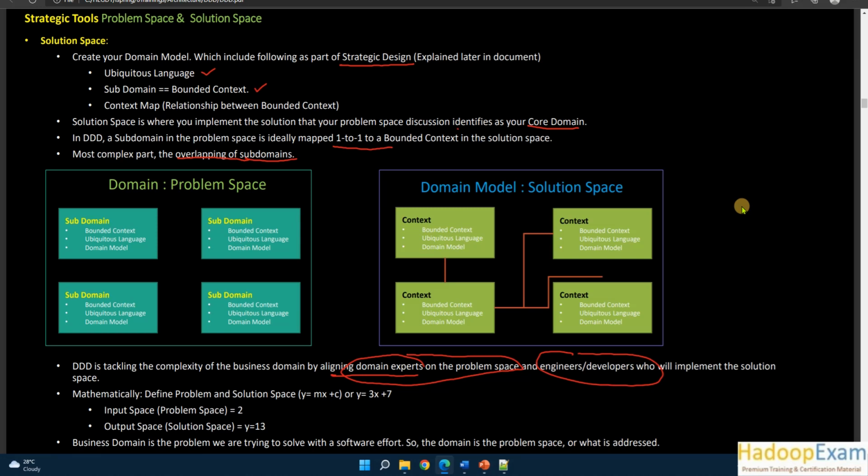So how do you understand it conceptually? If you have worked with maths previously, y = mx + c, correct? This is my equation, or for example, y = 3x + 7. Here y is my output space, that is what I need, and x is my input space. Similarly, the input space x is the problem space, and y is the output space, the solution which I am expecting. If I put x equal to 2, my output is 13, correct? That is what my solution generates when the domain expert says this is my input, so what should be my output. Similarly, you can map it.